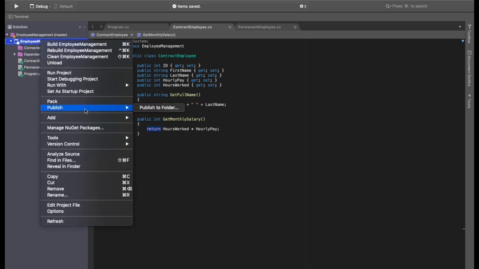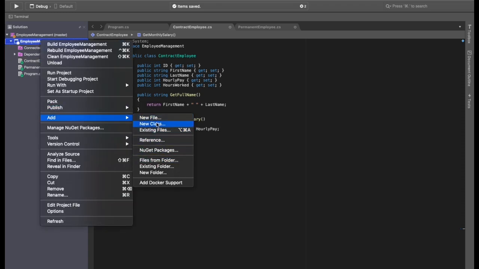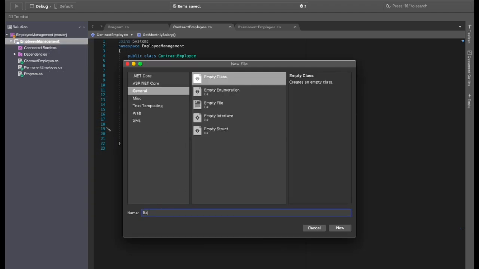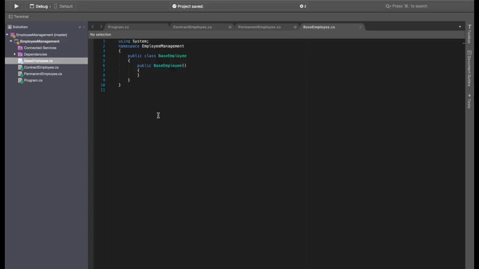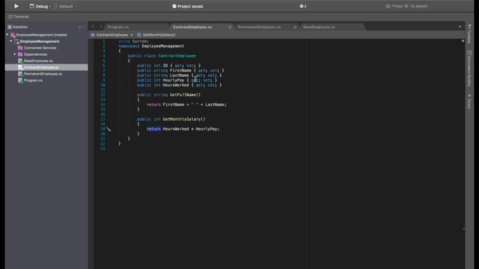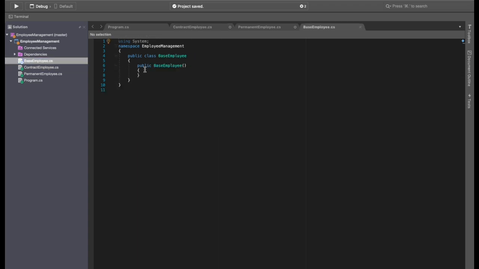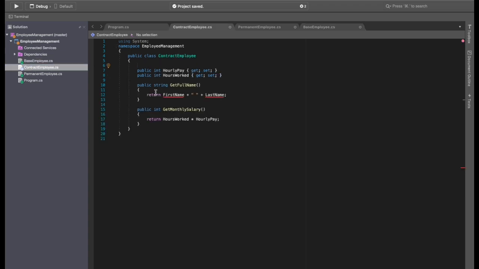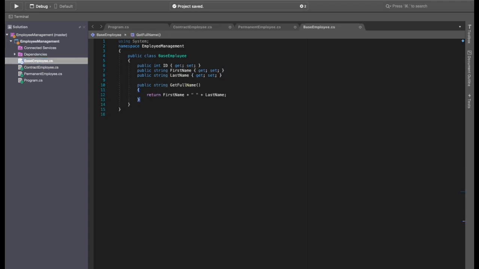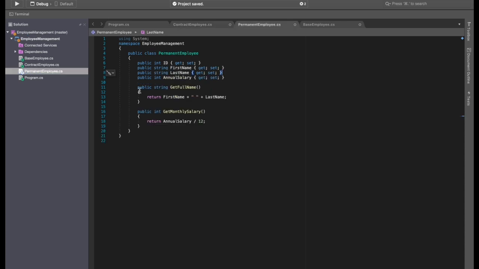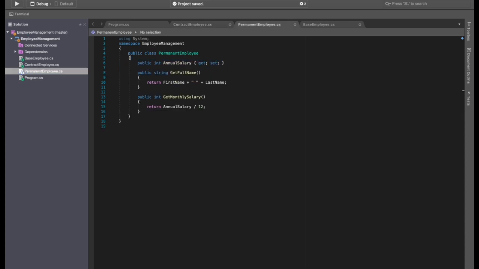So let's create a base employee class. We'll call it BaseEmployee. We have created a BaseEmployee class, and then we are going to move all the common code into the BaseEmployee class. We just saw that these three properties and one function were common. And in the permanent employee also we can delete these three lines and we can delete this particular function.